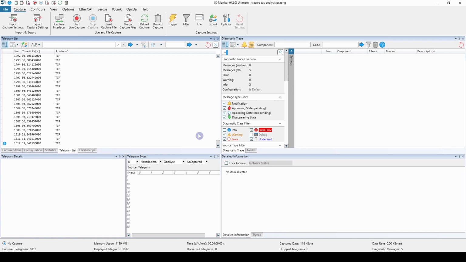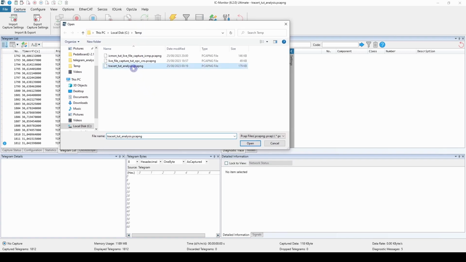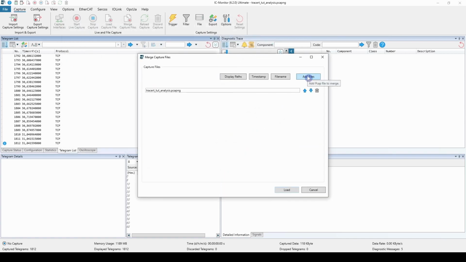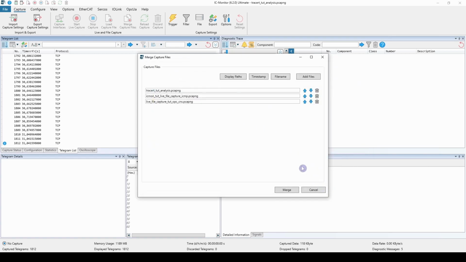You can also merge together multiple capture files using the Merge Capture Files button here. You can either pick them one at a time or all together. I'll pick the first, and then we can add some more using Group Select.